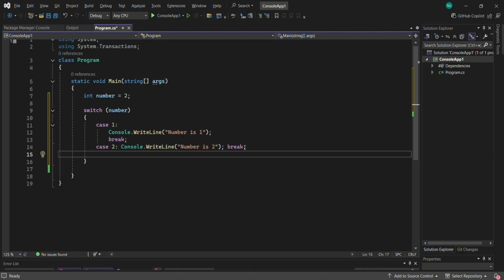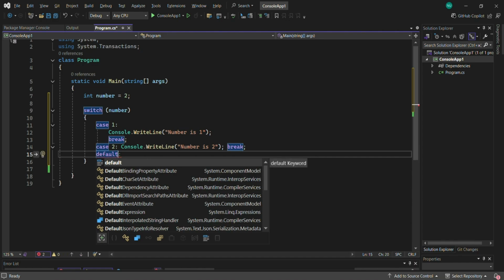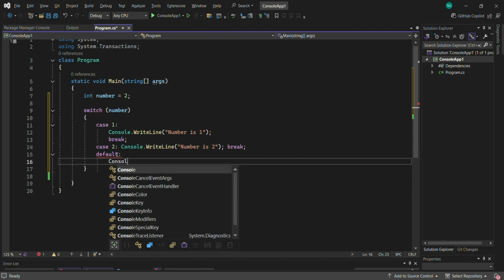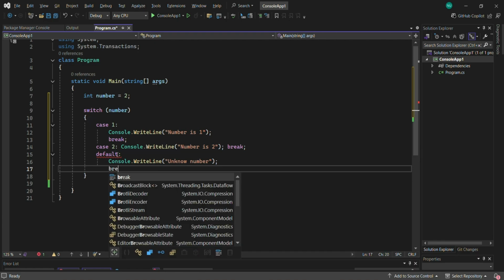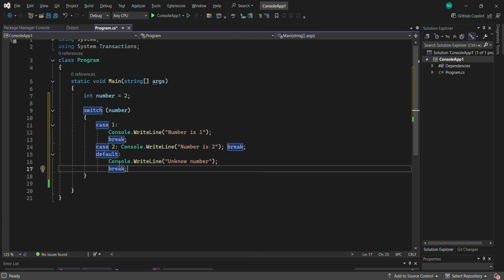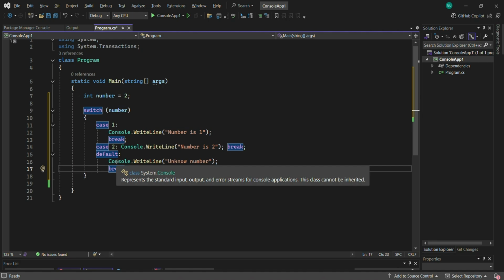But what if the two cases are wrong? Then we use default. And let's say Console.WriteLine unknown number, and then we'll write break. Breaks stop the execution. Break is very important. Without it, the program will continue executing the next cases, which is usually not what we want. Always remember, each case should end with break.